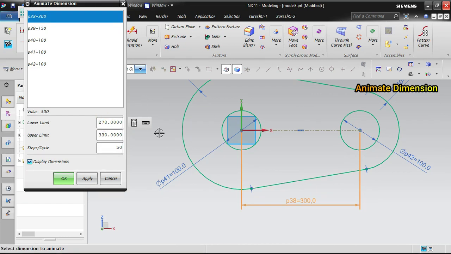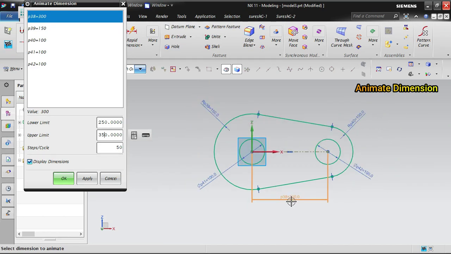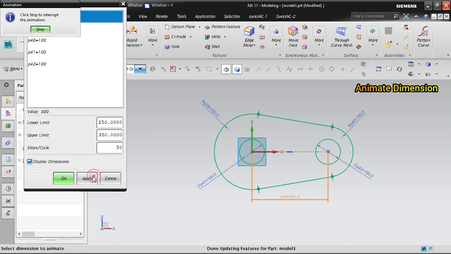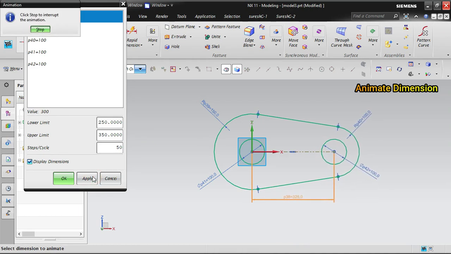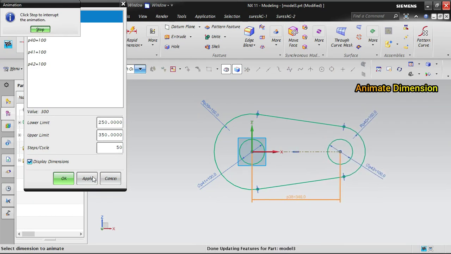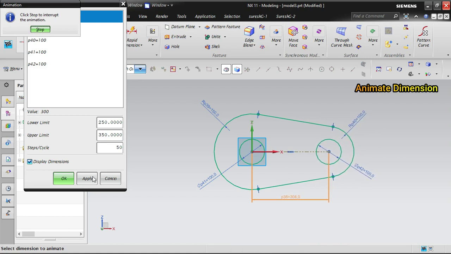If I want to check it, I can check it. So we can give the lower limit as 250 and the upper limit as 350. I want to check whether it can be fully constrained, and what the shape would be at the extreme largest size and least size. Okay, let us see now. You first set these two, lower limit and upper limit, and then give apply. You can see the dimension moves from 250 to 350. In between that range, this animation will happen.